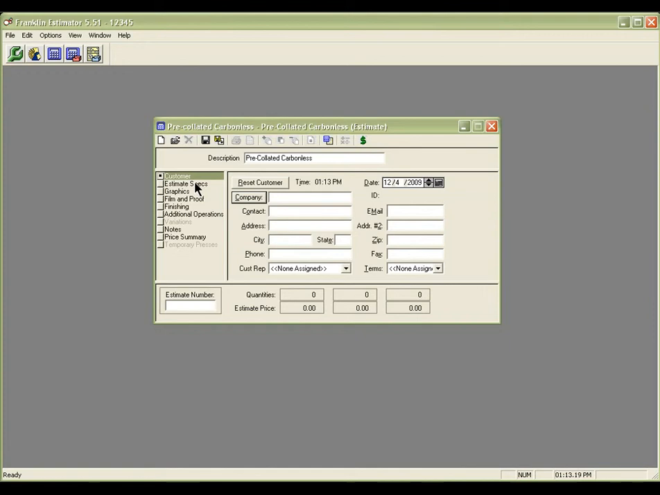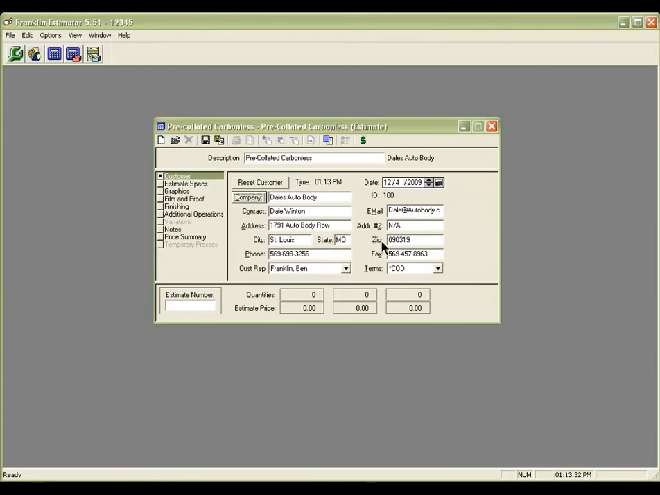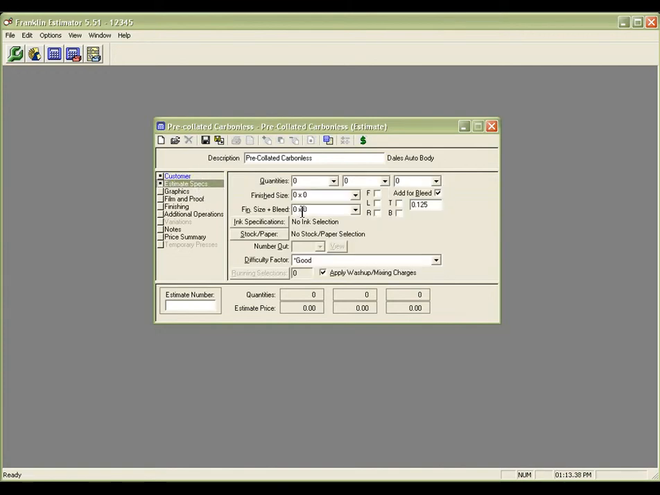The left navigational area here shows us that we're set to the customer section, where it'll show here on the right that it'll have all the company information. For us to populate this field, we need to click onto the company button, select our customer, and that will populate the field here. Next we can move over to the navigational area, which will then change this window here to reflect the estimate specs.